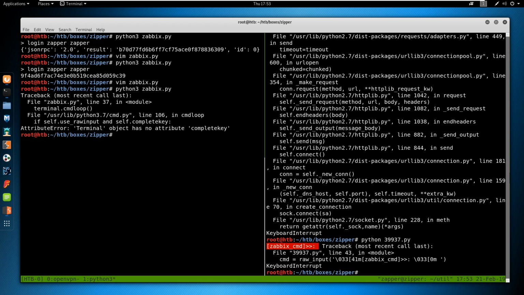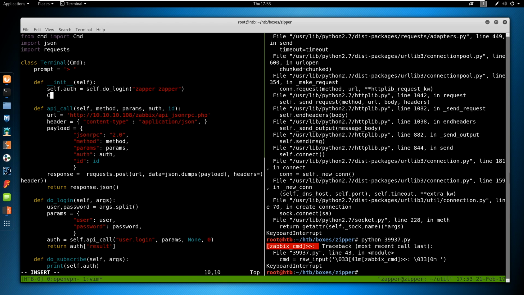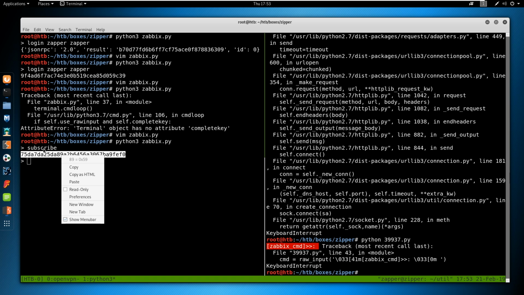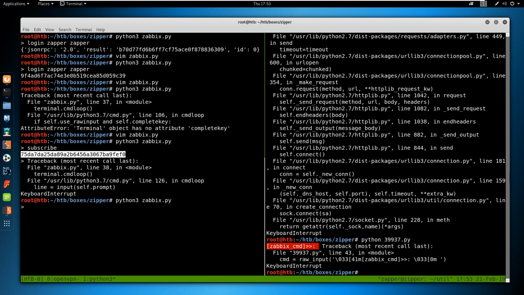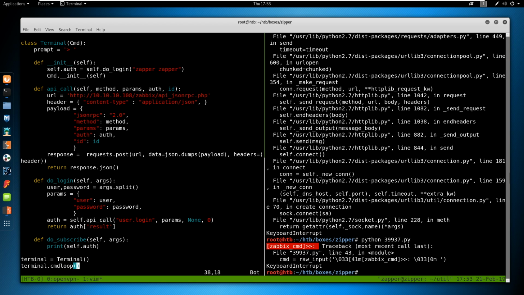So try this. Terminal object has no key, so we just have to call the init. So cmd init self. There we go. And if we type subscribe, we get the auth cookie. So we can Control C this again, do subscribe, and we get a new cookie. So now our script is automatically logging in.